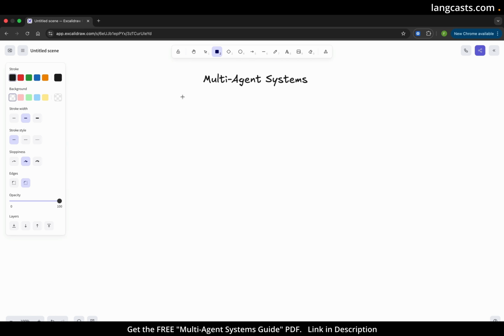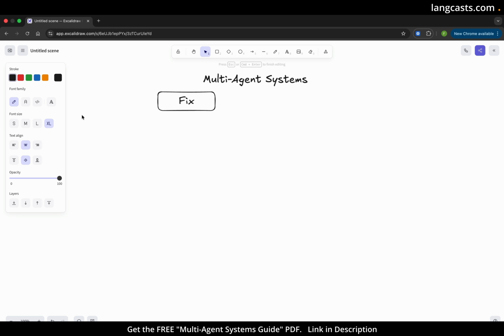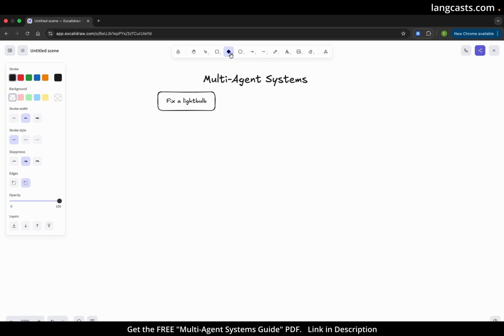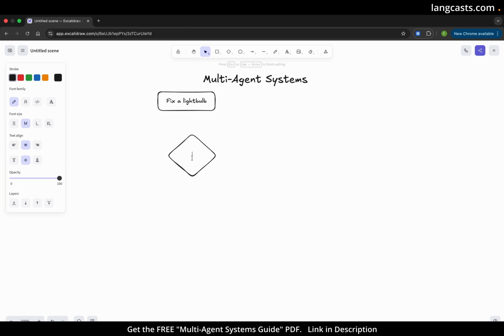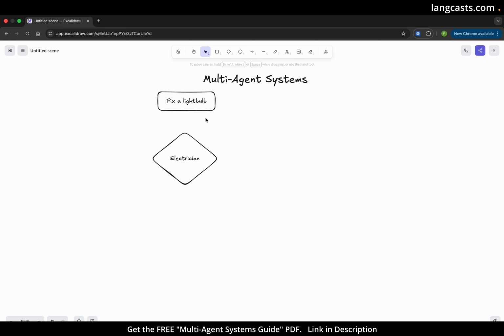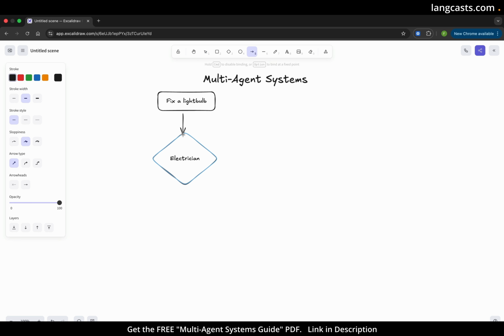So the task is to fix a light bulb. Yeah, that's the task. This is a single task, and you probably don't know how to do it. So what do you do? You call an electrician. So you simply give this task to an electrician.